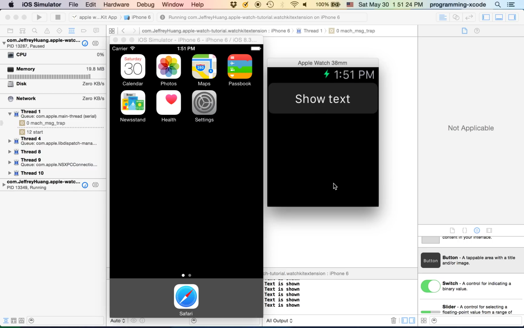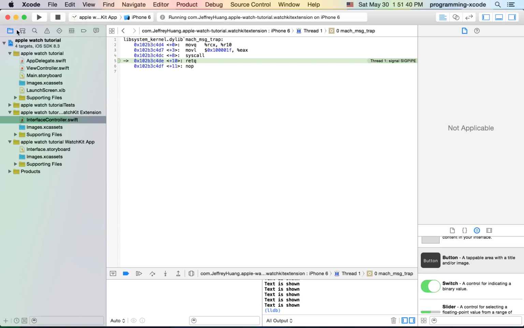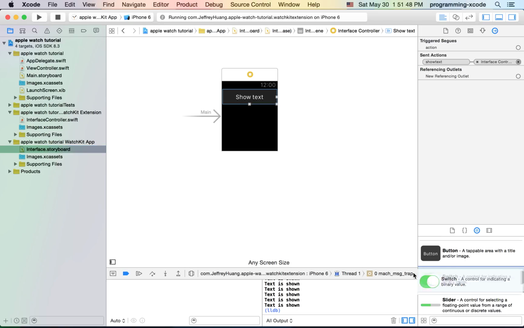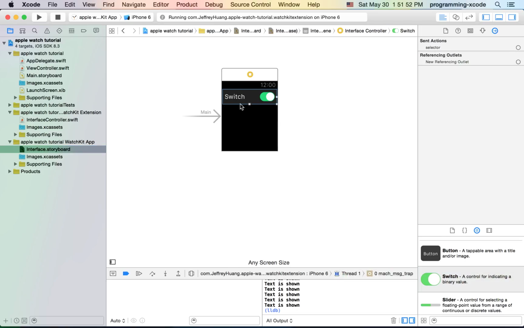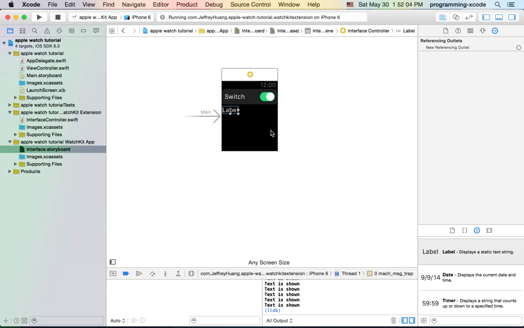Now, if you want to improve it, you can actually add a label or a switch, and get rid of this button. And you can put a label, and you can say if the switch is off, this text will say off. If it's on, it will say on. But I'm gonna leave that up to you if you want to make that or not. And it's just a challenge. We'll be making that in the next video.